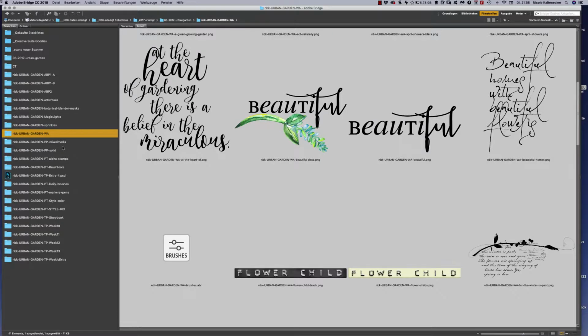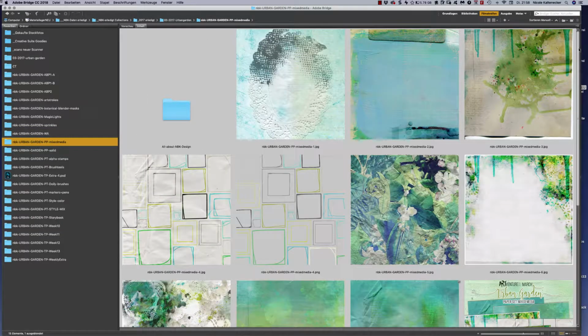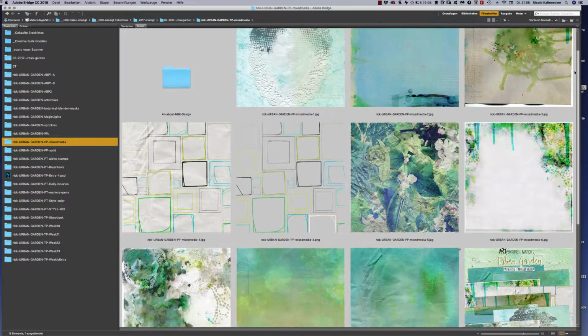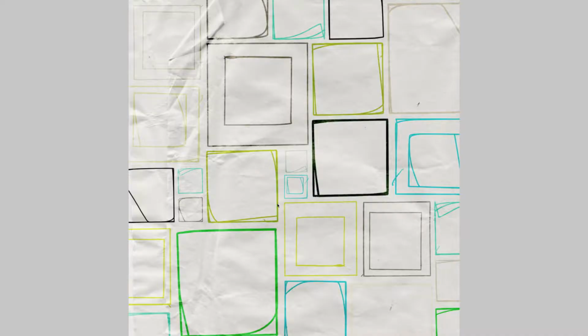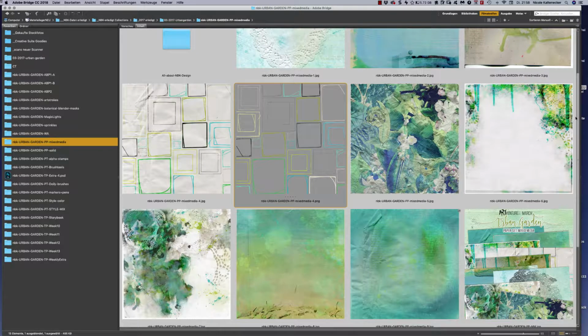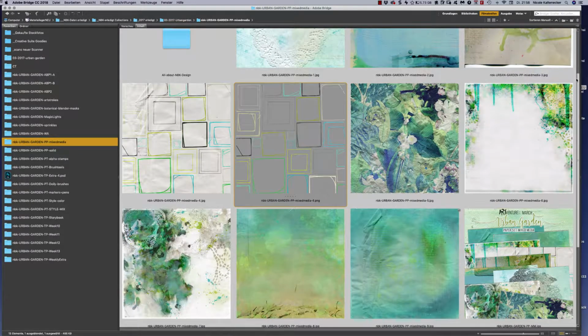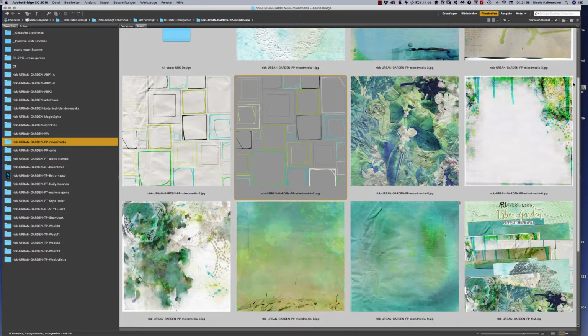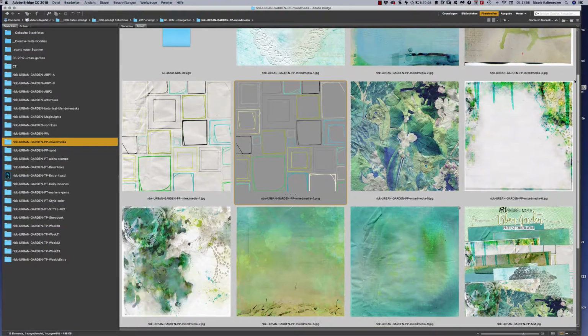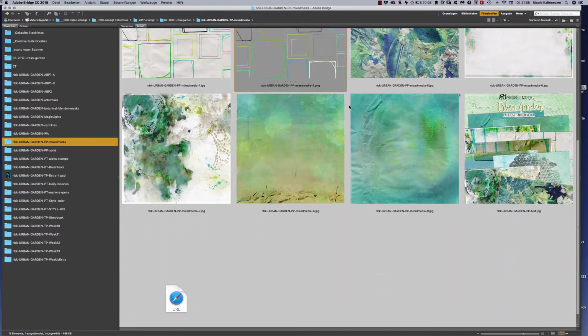Then we jump into the papers. These are the mixed media papers. That one is a paper, and here you get an overlay which is transparent, so you can overlay that on every paper you like to. You can recolor it with styles, for example, so you can also use it in other collections if you like. These are the mixed media papers.